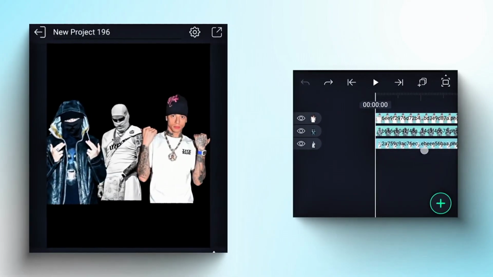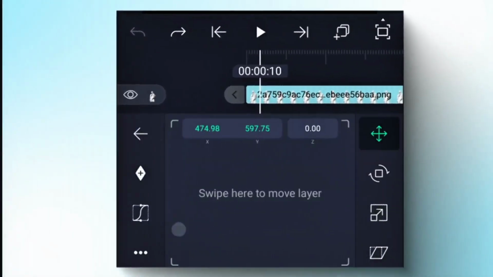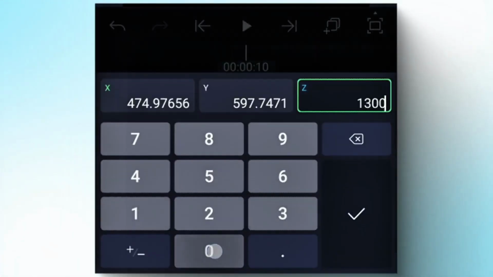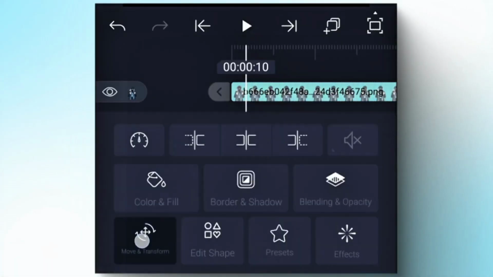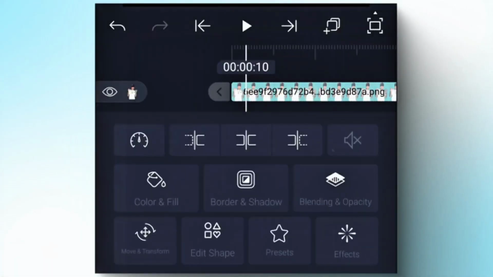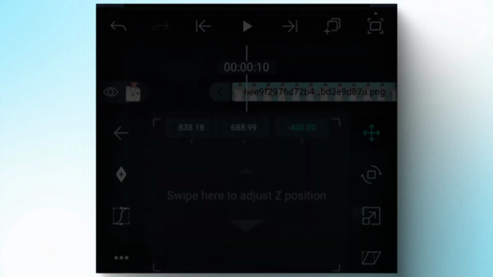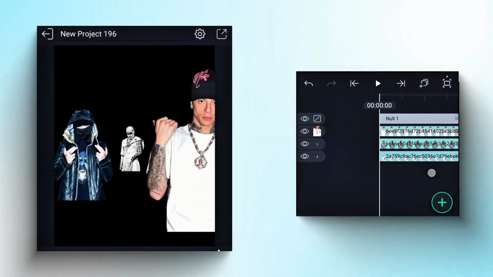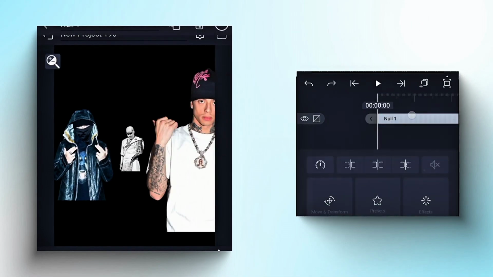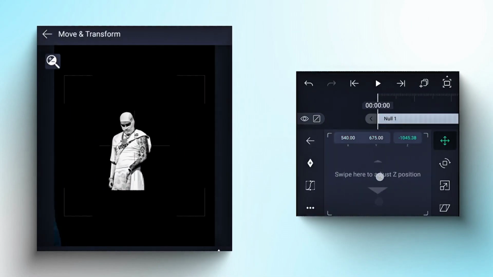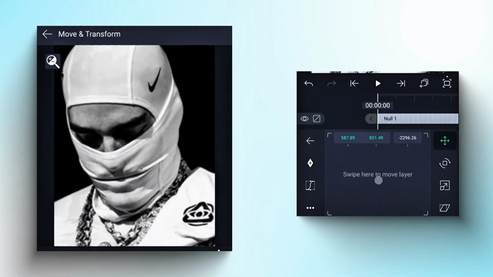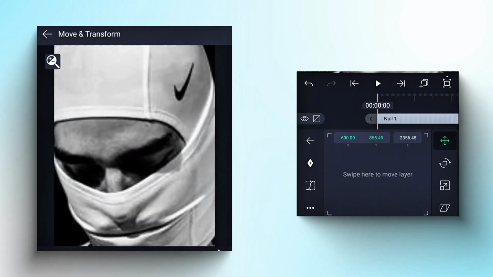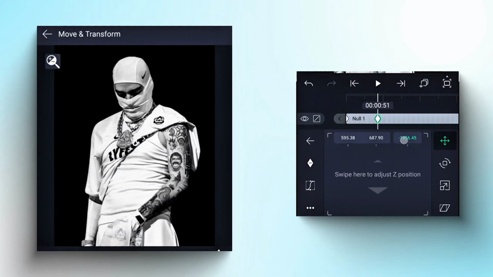So let's arrange the positions. We're going to set the first PNG to around 1300 distance from the camera, the second to around 300, and the last one to -400. Now it should look like this. After that, add a Null layer to the timeline and connect all layers to it. Then go to the Null's Move and Transform settings and start scaling the z-axis value into the negatives. Add a keyframe on the Null layer, then add another one a few frames later and zoom out like this.